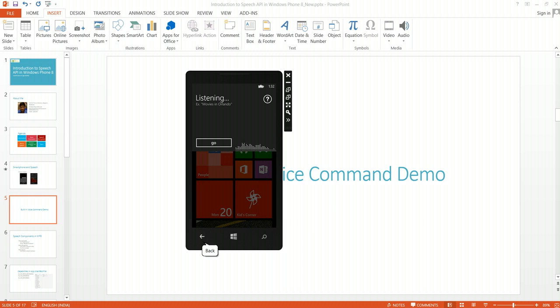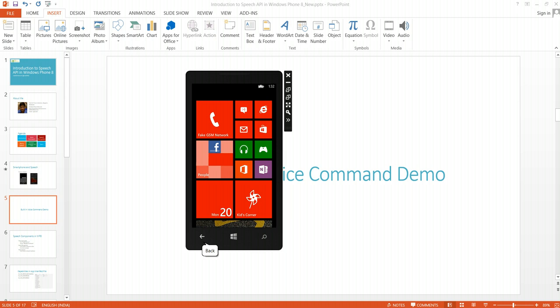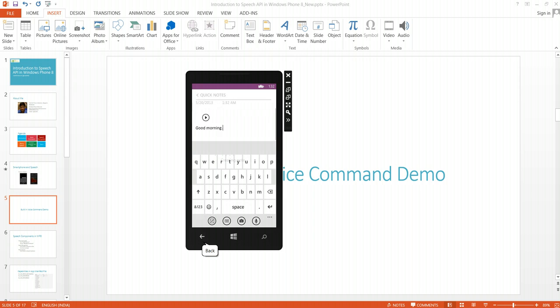Note good morning. If you noticed, the text good morning has been saved into OneNote. The word note is nothing but the name of the app, or the alias name for OneNote, and good morning was the text which I needed to be captured in OneNote.